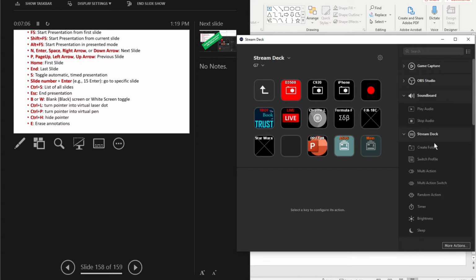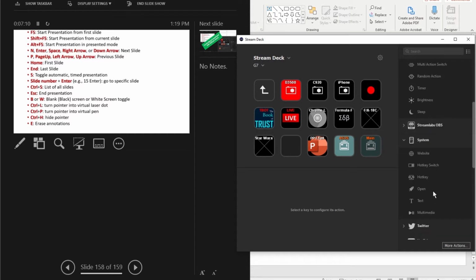But when you go down to the Stream Deck and see what other functions are there, the one we're going to focus on right now is the one called Hotkey. So what I'm going to do is I'm going to pull a hotkey in here. Now, what key would that be?